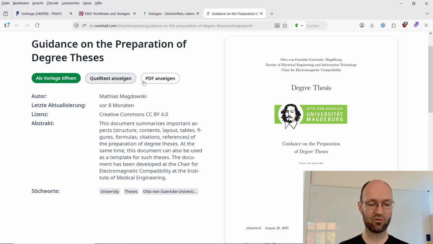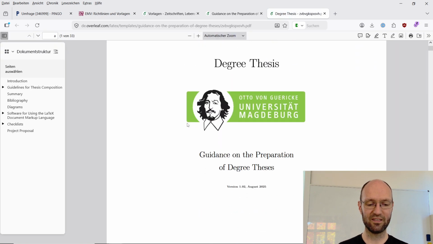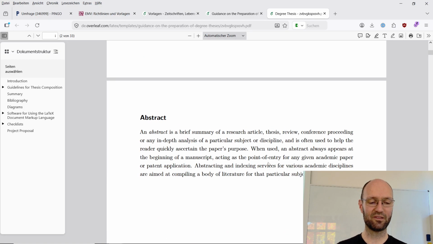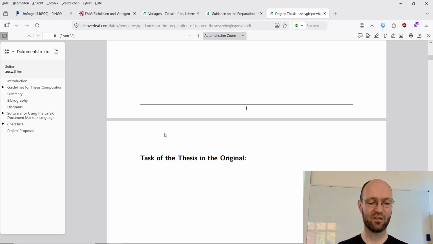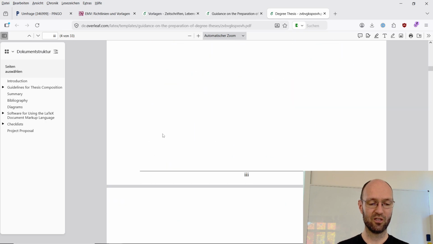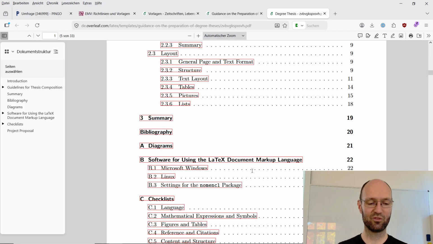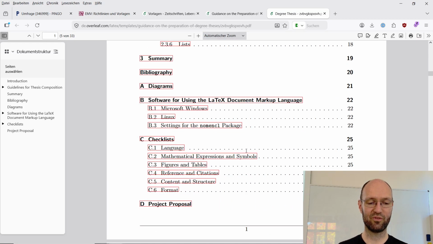You could show the source code, you can show the PDF, and I can maybe open up the PDF quickly. Yeah, and then you can see that this is a document that gives some guidance on how to write a thesis, but at the same time it's formatted in the way a thesis should look. So there's an abstract, there's maybe the task sheet, there's some declaration, there's a table of contents with some introduction and a summary and bibliography and so on and so on.